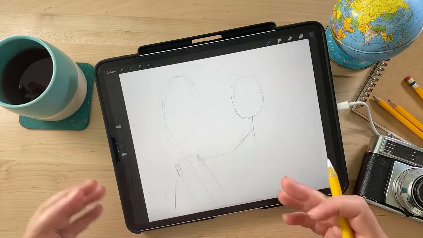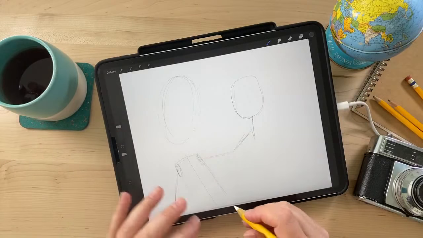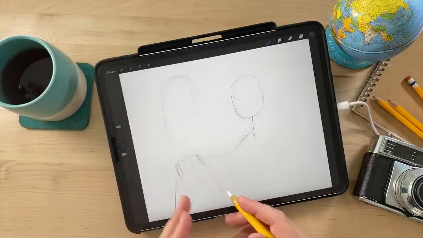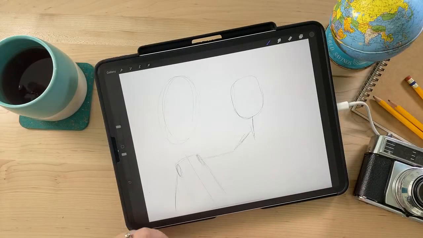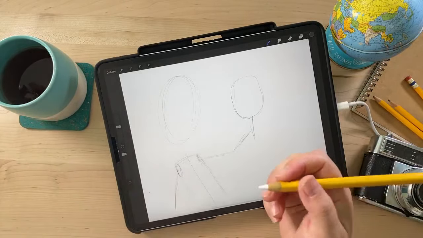If I'm doing a pose, this is what I do. I usually draw the head, the body, and then sticks for the arms, just so I can get them in the position that they want. And then I go back and refine it. So that's what we're gonna be doing next.